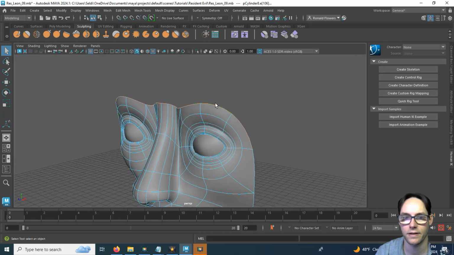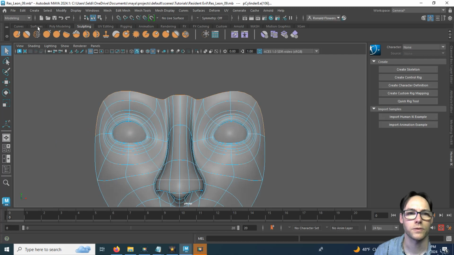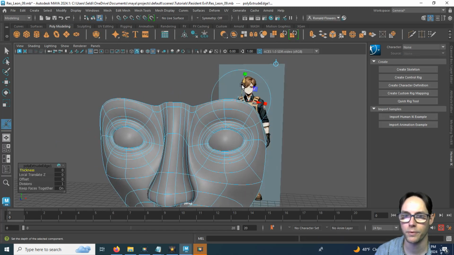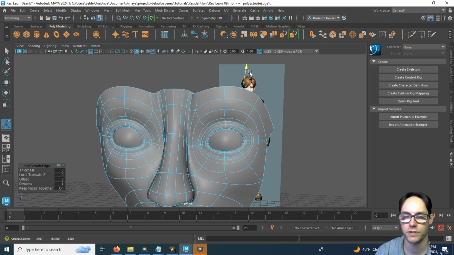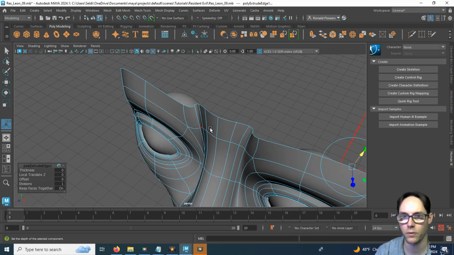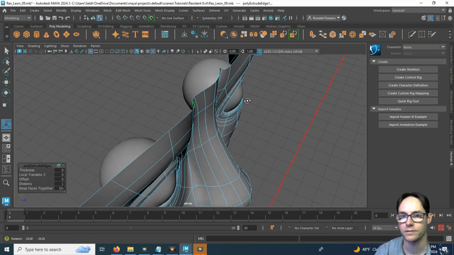So that side and that side. Let's go to poly modeling, hit extrude. I'm going to pull the green arrow up just ever so slightly. And what I want to start doing is building out this forehead, but I don't want this dent in here. So here's what I'll do.